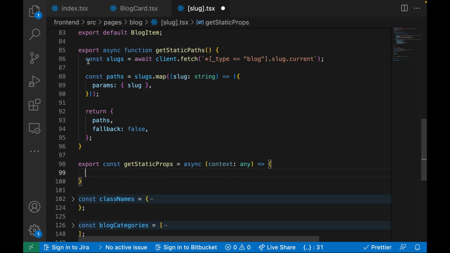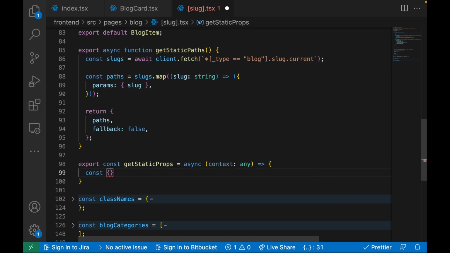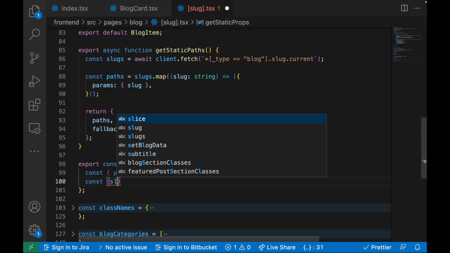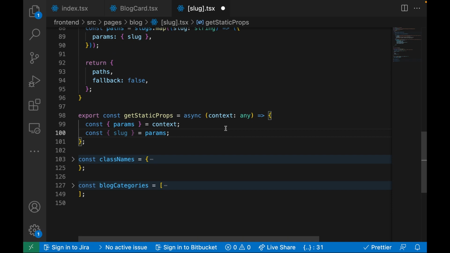And inside here, you can either use the function keyword or you can use an arrow function. Okay, so inside here, let's first of all have access to the params object. And this params object is going to be coming from context like this. So from context, we can destructure params. And then we know that the params object is going to contain slug because we named our page slug here. So we can destructure slug from params.